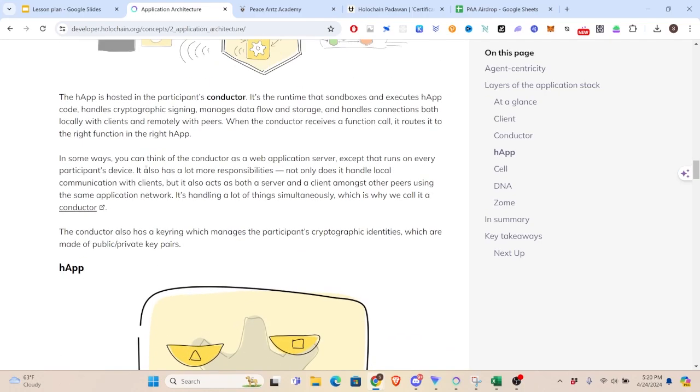So in some ways, you can think of the conductor as a web application server, except that it runs on every participant's device. It also has a lot more responsibilities. Not only does it handle local communication with clients, but it also acts as a server and a client amongst other peers using the same application network. It's handling a lot of things simultaneously, which is why we call it a conductor. So if you think of an orchestra, the conductor is managing this instrument and that instrument and making sure everything's coordinated.